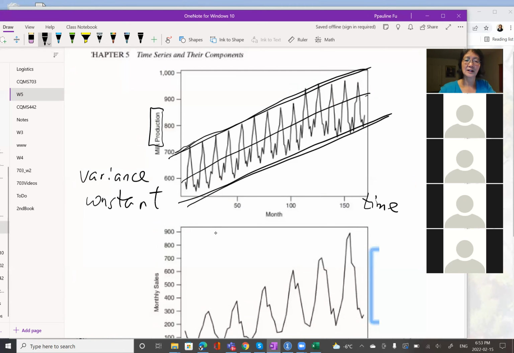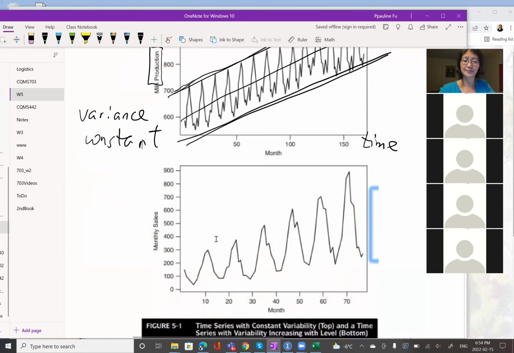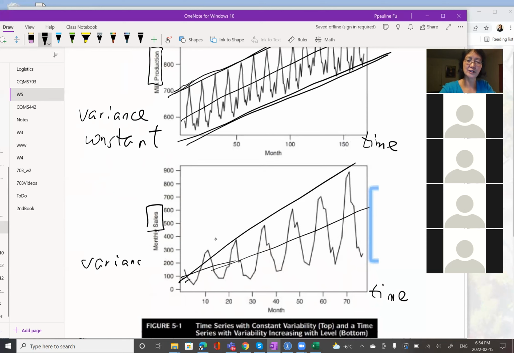Okay, this is one situation. Another situation: if this is the time and you have sales data here, it is also trending up, but the variance, you see, is growing. Variance is changing. It is not constant.